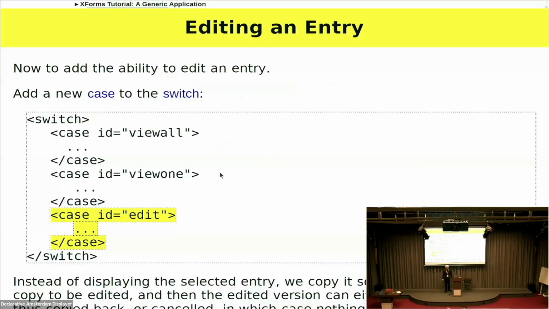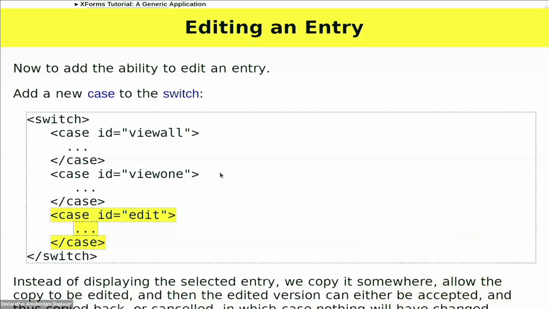All right, I'm assuming that you're okay with that last exercise, and that we can move on. And if you weren't okay, then in the next exercise I'll just come and check up. So we're now going to add another case to our switch that will allow us to edit an entry. This looks very similar to the view one case, except that we're using input rather than output elements.